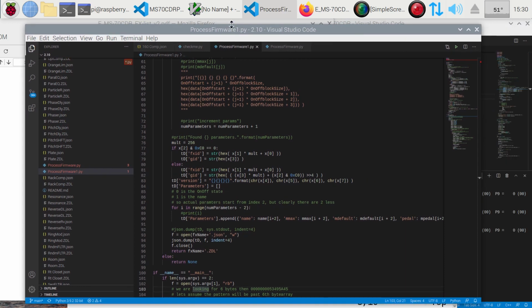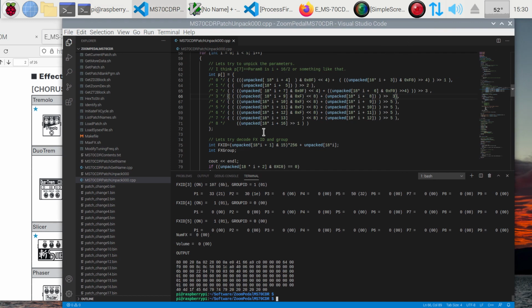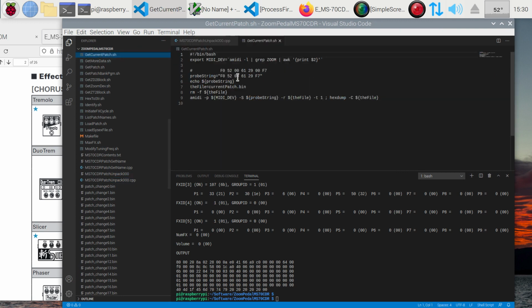It's in the GitHub now, so you can get it if you want it, and ping me on the issues if you think something's different. Now what I'm doing is writing something that isn't checked in yet. I've got various things that allow me to get the current patch. So here the magic number is 61 for these pedals. This is pretty standard Zoom stuff.